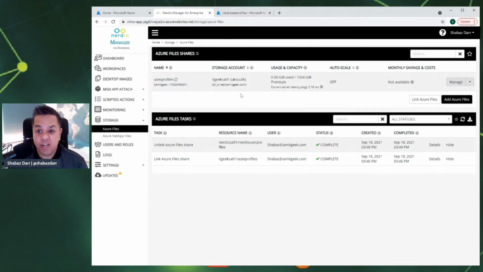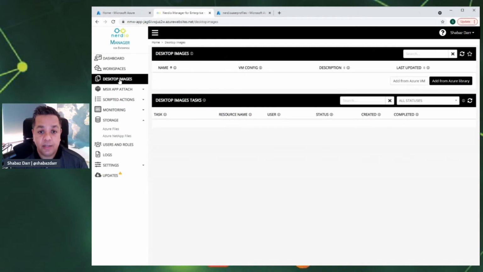So again, that was really straightforward, very simple. And again, I didn't have to click around within Azure and the different portals to try and find what to do and where to do it, all in one sort of pane of glass. So far so good, really good experience. I'm going to have a play with desktop images now. So let's click on this. Not got anything here at all. So we've got two options. We can either add from Azure Library, or we can add from an Azure VM.